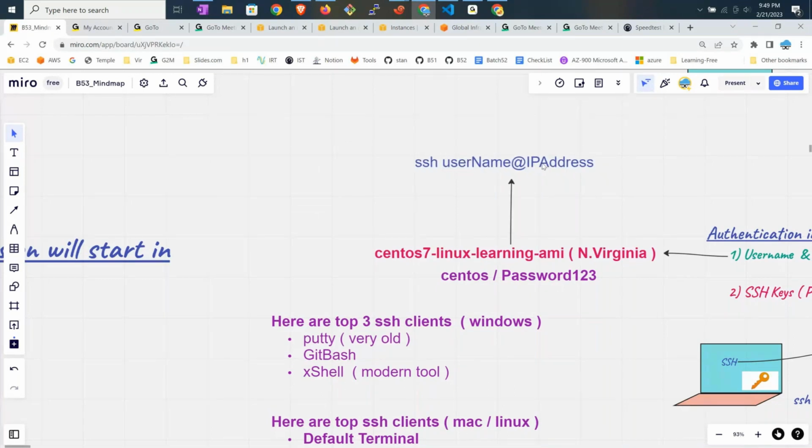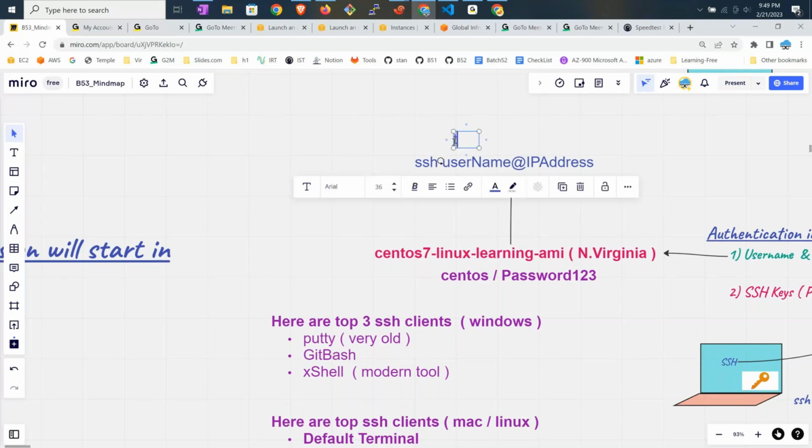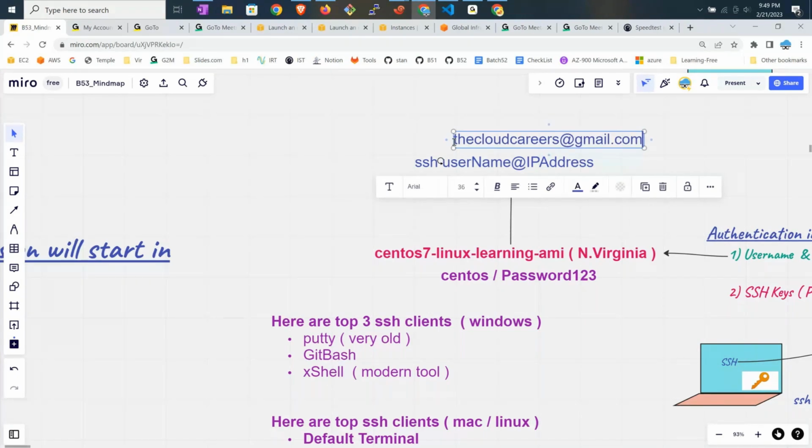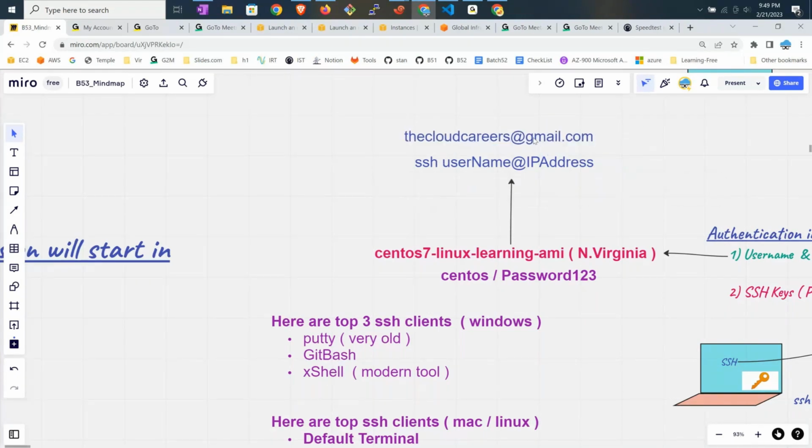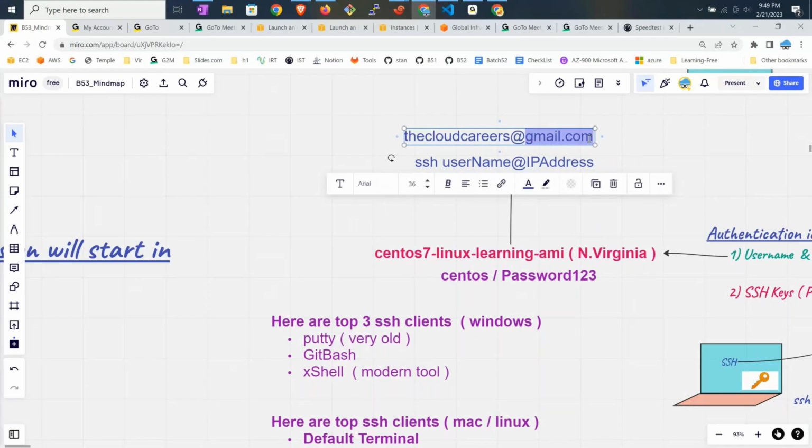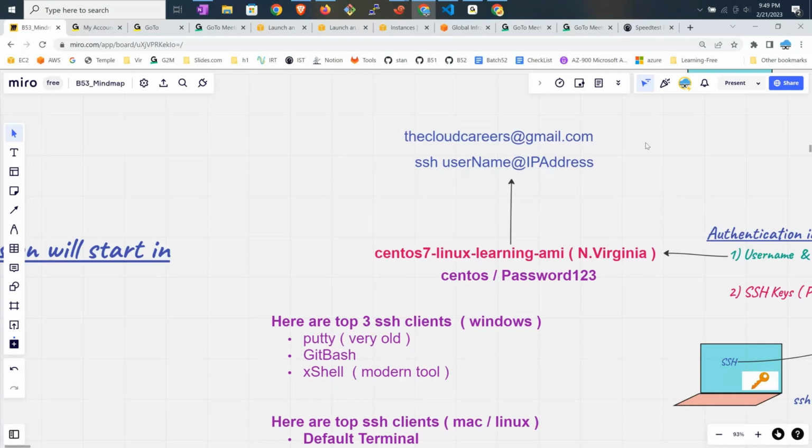For example, what is my Gmail address? The cloud carriers at the rate gmail.com. Even these are Linux machines only. Here gmail.com is the server name. gmail.com is the server address and cloud carriers is the username. Even Gmail, Outlook, everything is using the same Linux format only. That's how you authenticate.